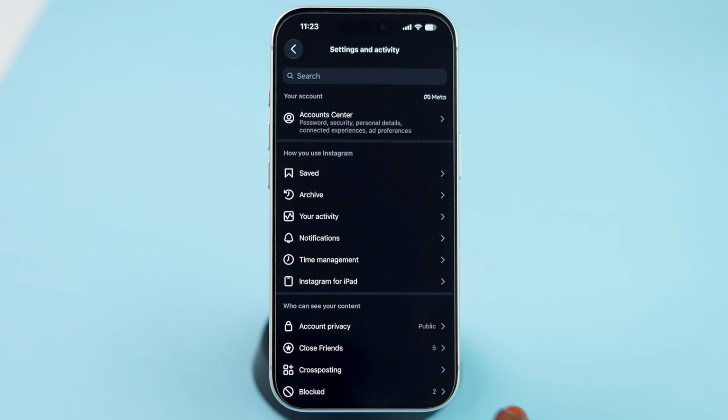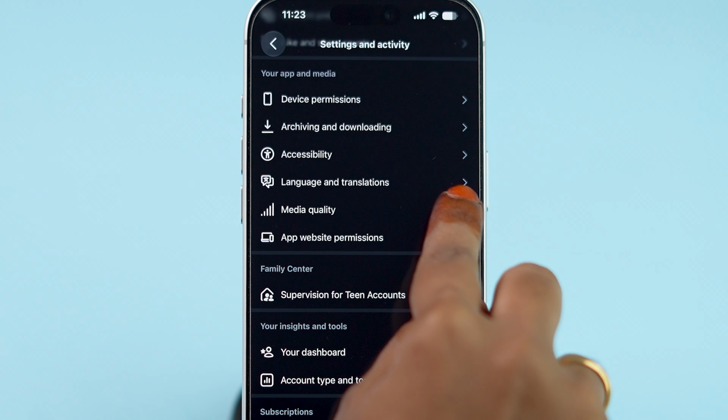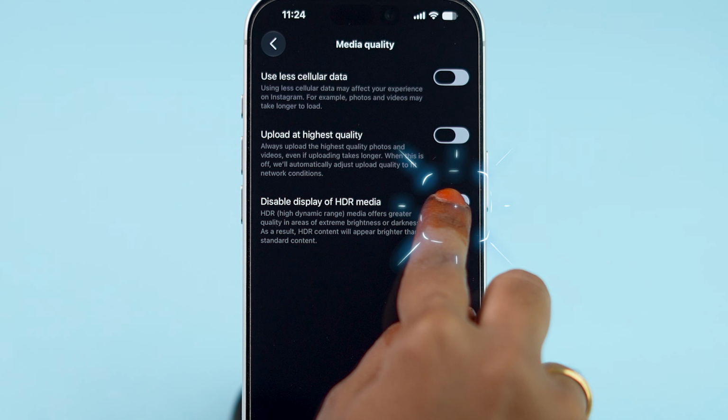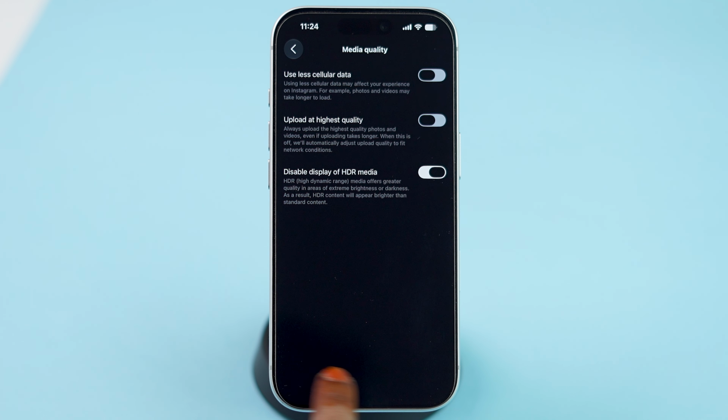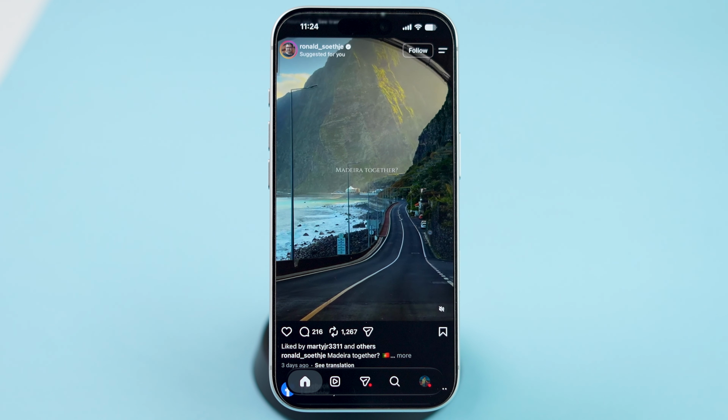From here, scroll down to your App and Media section, and tap on Media Quality. Here, you'll see the option to disable display of HDR media. Simply turn this option on. Keep in mind that you'll need to change this setting separately for other apps, such as Facebook, YouTube, and more.